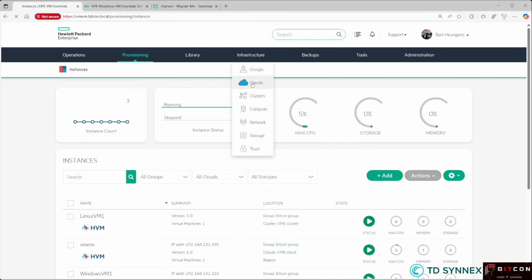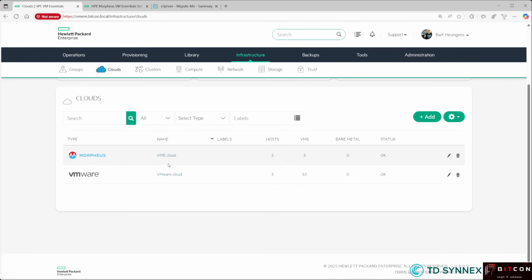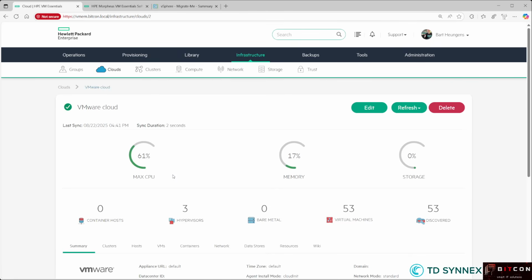When I go to my clouds in my infrastructure, you will see that I have a VME cloud with my 2 hosts, and I also have a VMware cloud, which is a connection to my vCenter. For the steps you need to do, I have another video in my VME playlist showing how easy it is to connect your VME Manager to your existing vCenter environment.